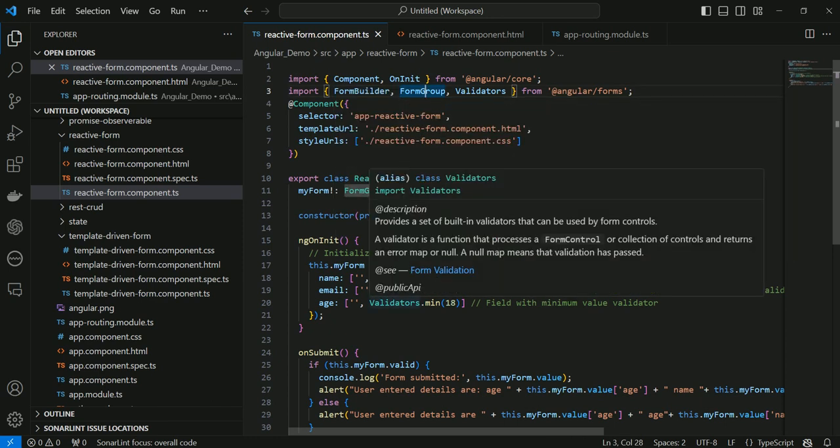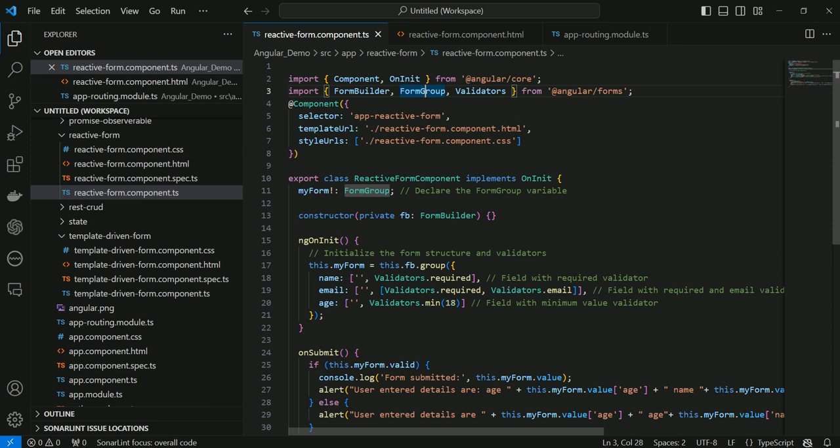And the second one is that once we create the form controls, they have an immutable form state. That means form controls are created and manipulated in the component code, and they maintain an immutable form state. So whatever changes you perform on these form groups, those are immutable.